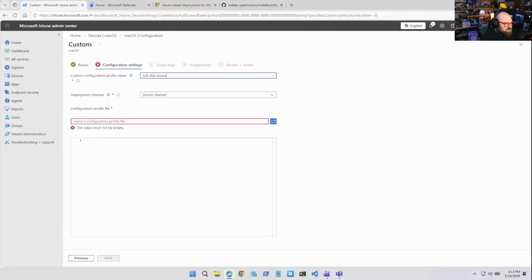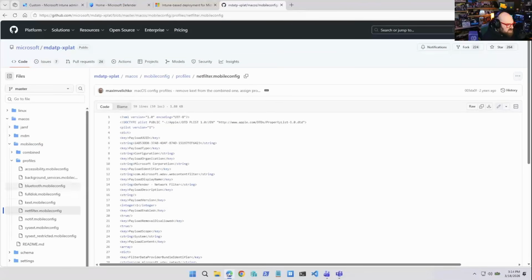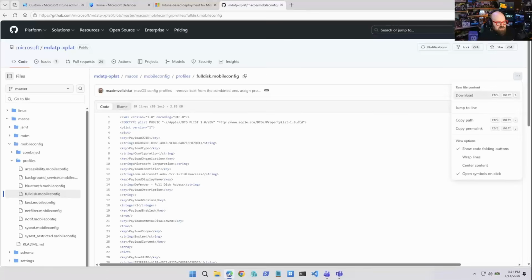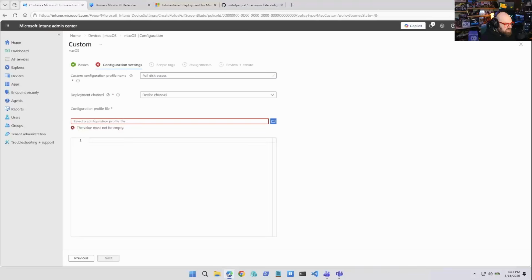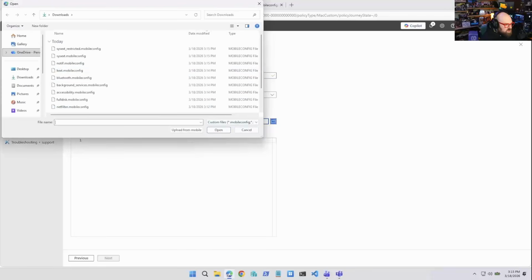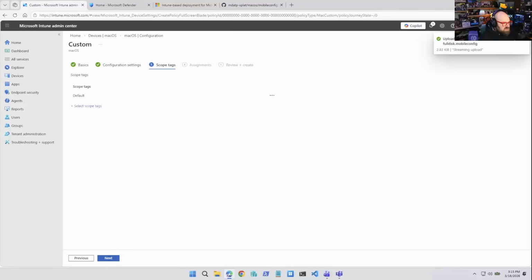It's the name of the profile. Device channel. We'll go back here and we should see full disk mobile config. Let's go ahead and download that. In fact, you're probably going to want to download all these just to be safe in advance. So I'm going to go ahead and do that so we don't have to go back and forth. All right, so for the full disk access one, we'll go to our downloads folder. There's full disk. Good to go.